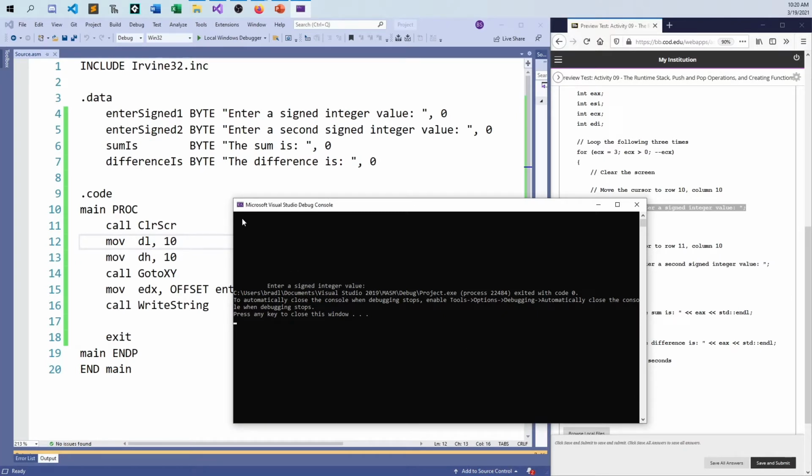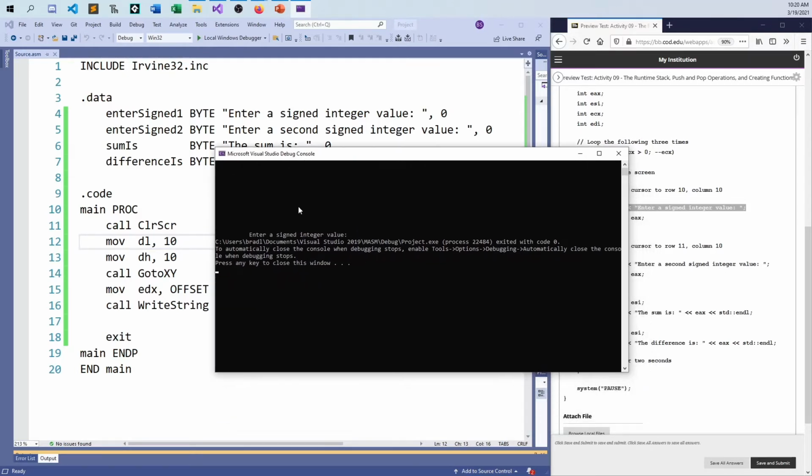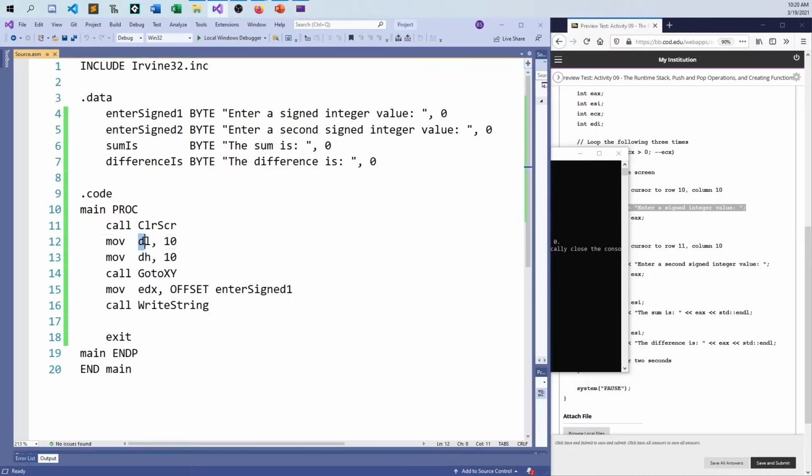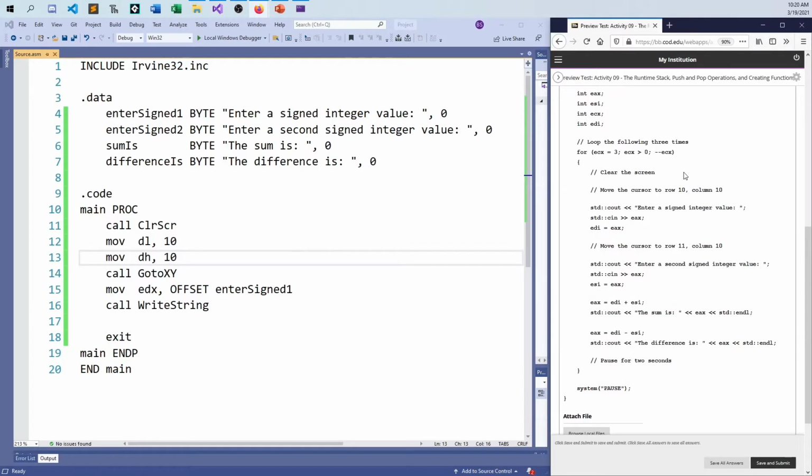There we go. So it's at 10, 10. I know it looks weird because columns and rows are hugely different in their sizes, at least in a DOS or a command line environment. But this is 1, 2, 3, 4, 5, 6, 10 over and 10 down. So that looks pretty good. Now the only question is, which one is the X coordinate and which one is the Y coordinate? We will figure that out when we get to the next one just to make sure things are working.